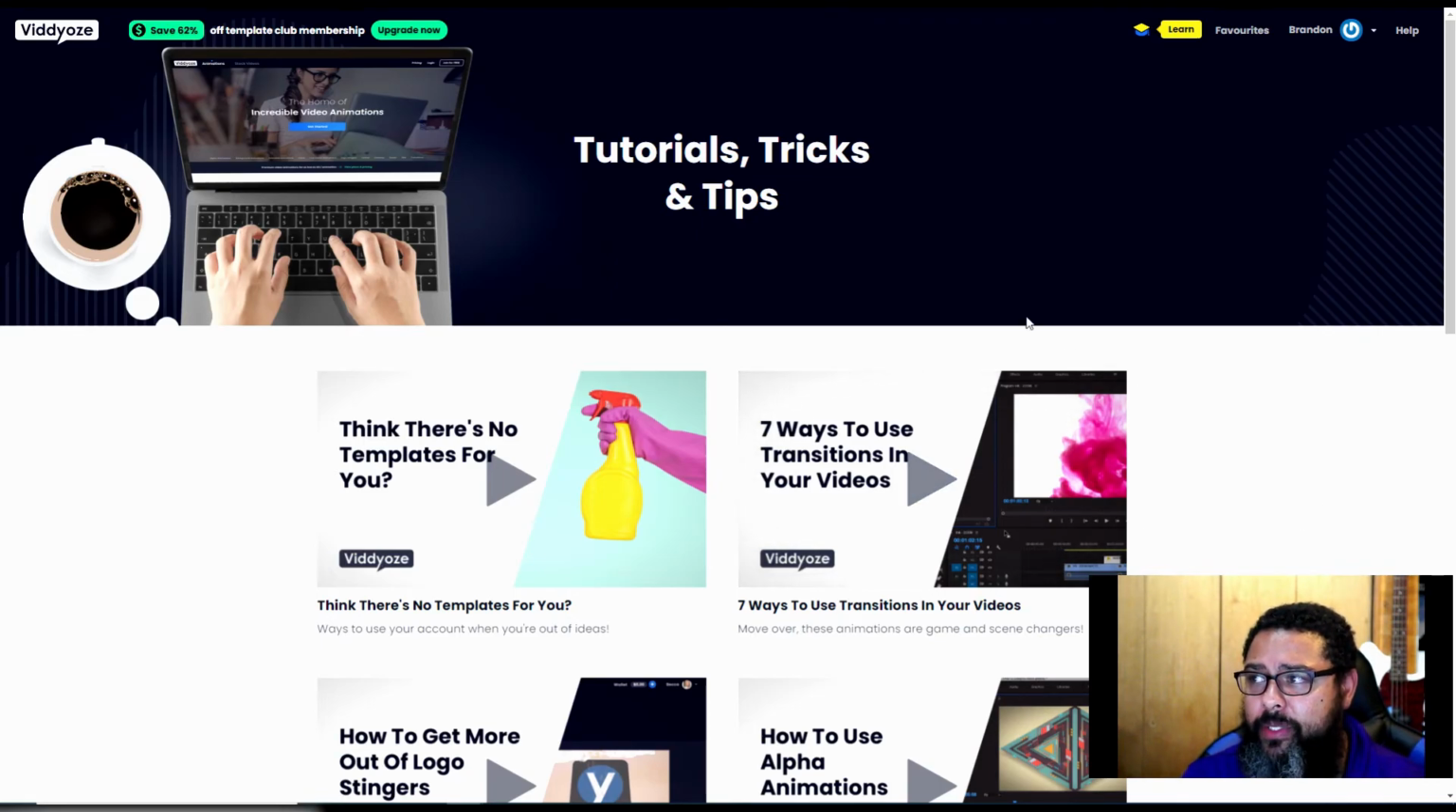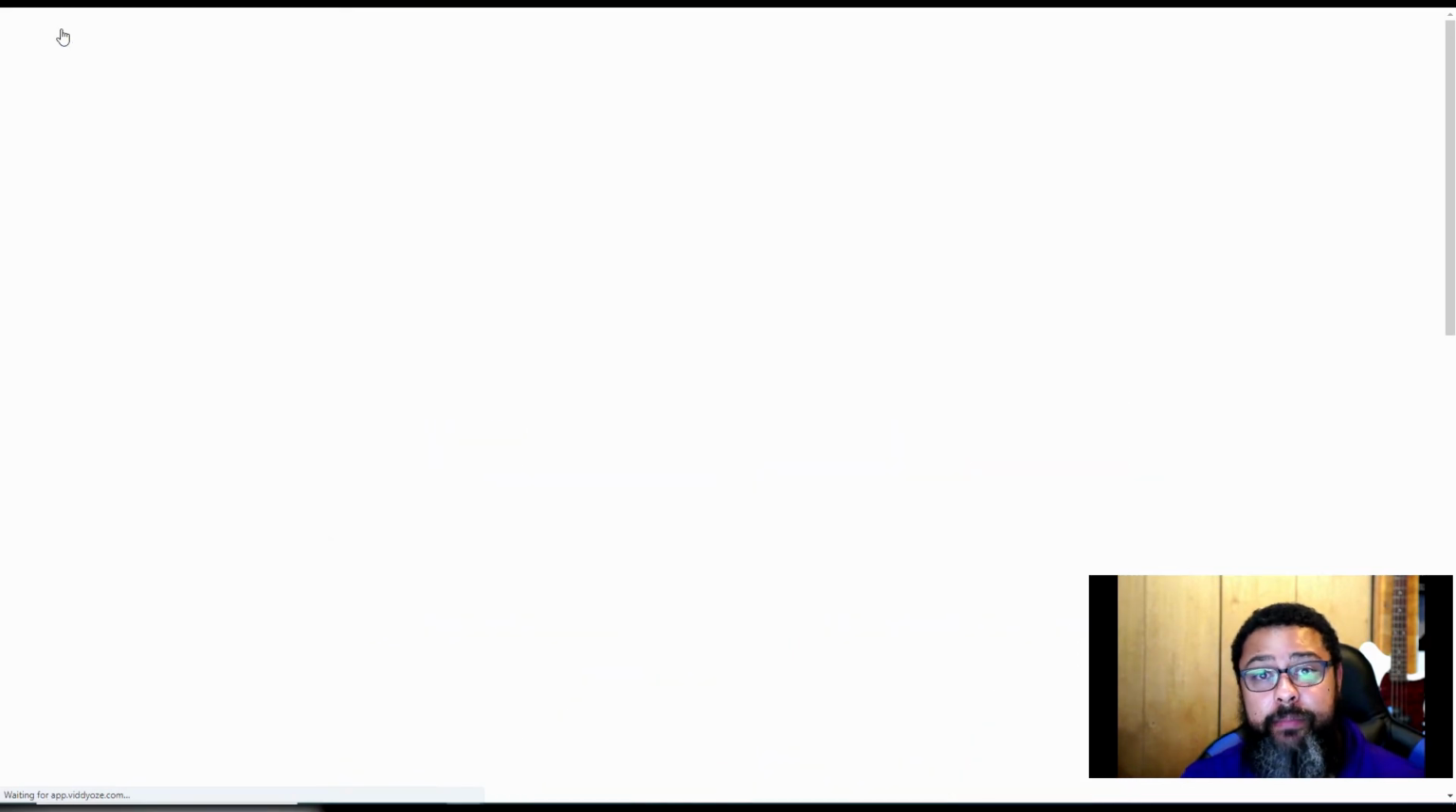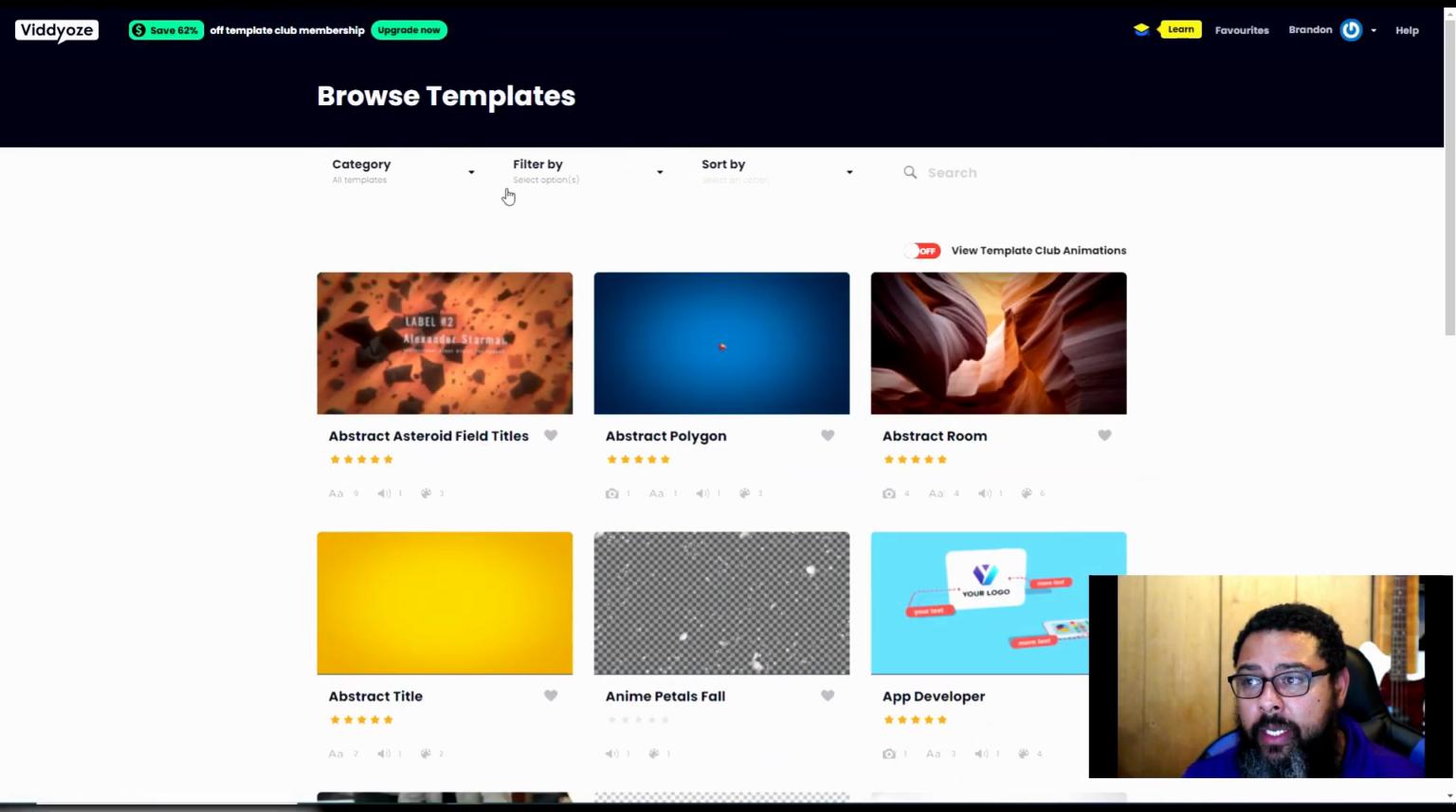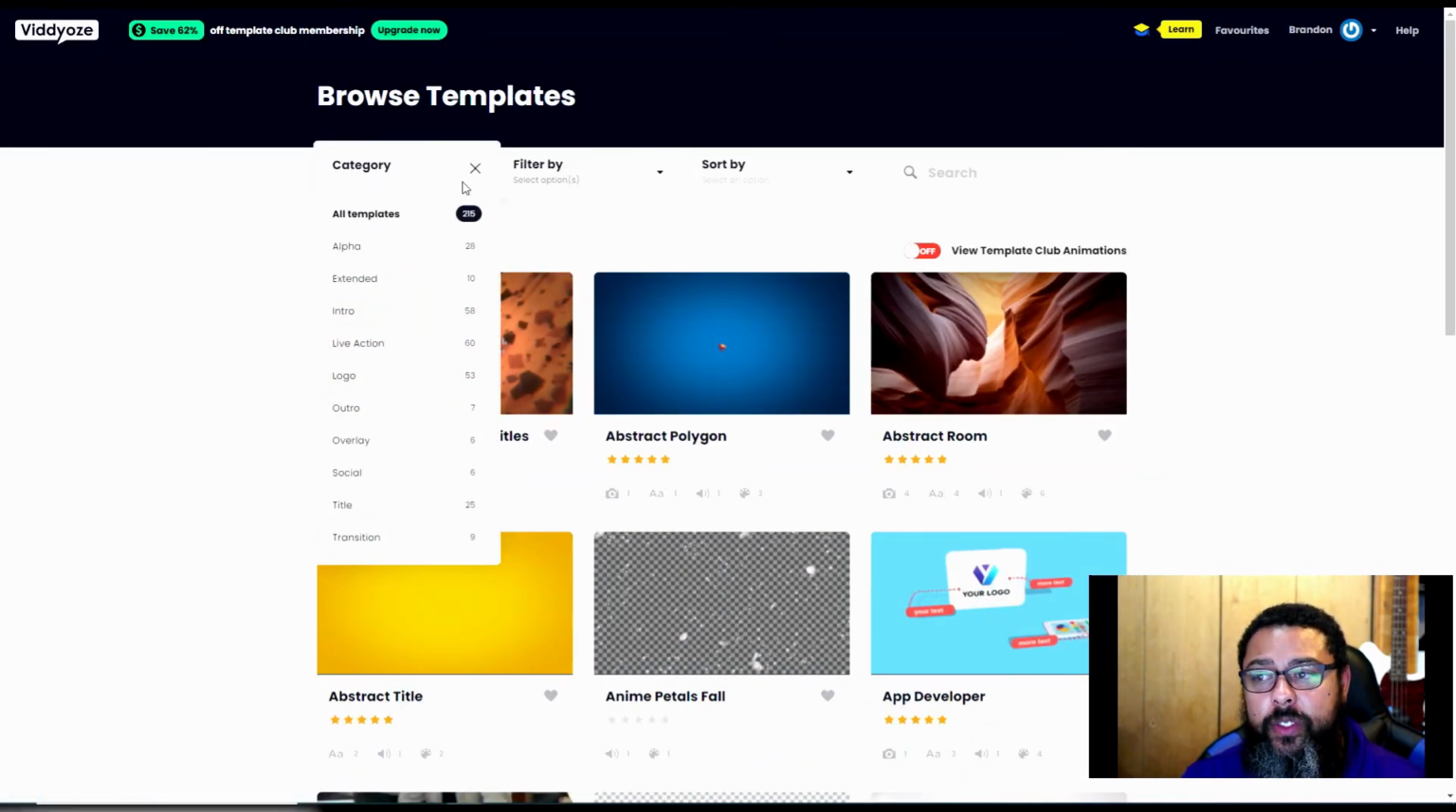Now, speaking of templates, let's go take a look and see what we have in here. So I'm going to click this Viddyoze logo. That's going to take us back to the home page. In here, you have categories. So we can go in and just look at the things that we want to see, from extended templates to intros to live action, just logos, outros, overlays, social media templates, titles, transition. I mean, there's all kinds of stuff in here.